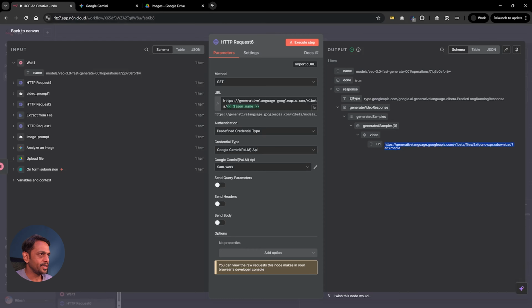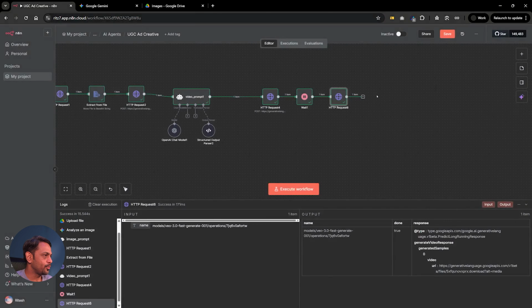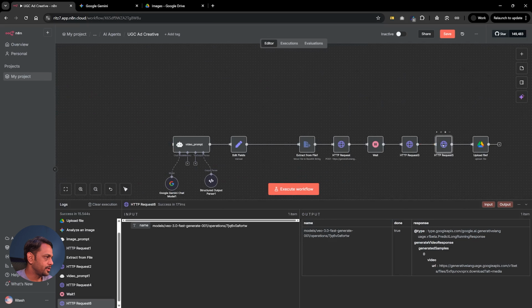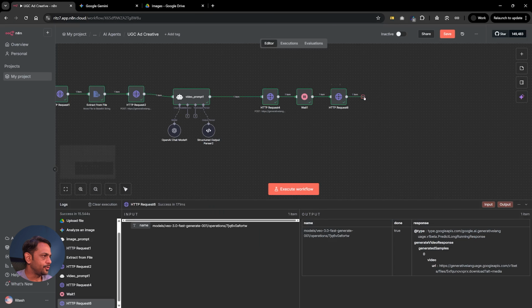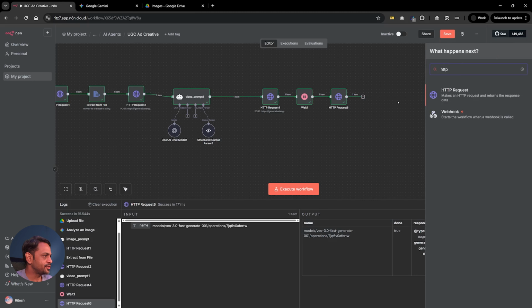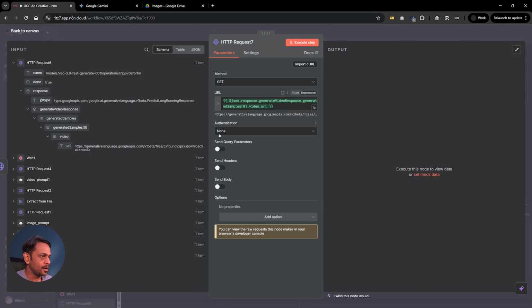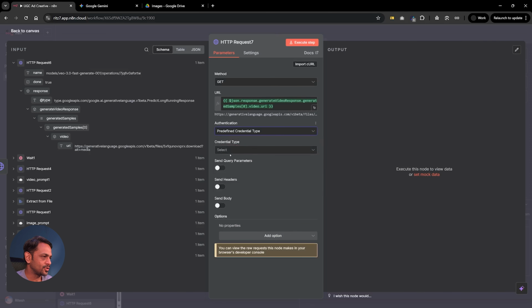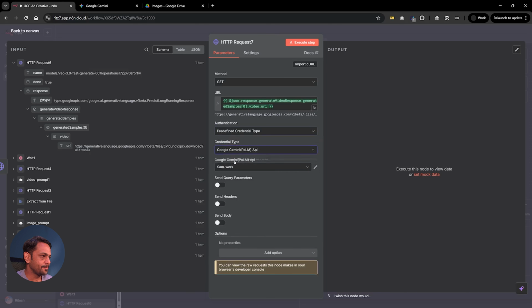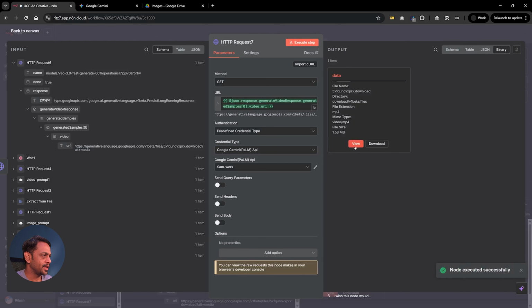So let me just open it up. I can't open it like that. Okay. So here we can see that it's available. Now we have to download it. To download, we again use the HTTP request and get. URL is going to be this one. Because it requires authentication, we will use the same thing, Gemini, and we'll use execute step. We'll get the file here.